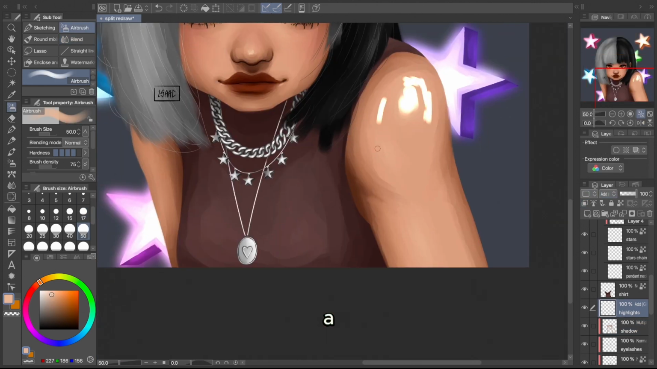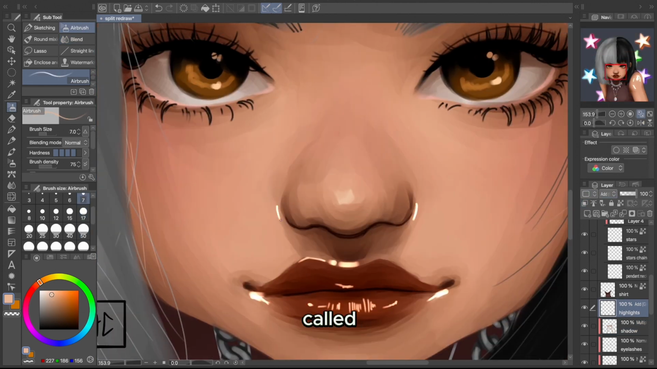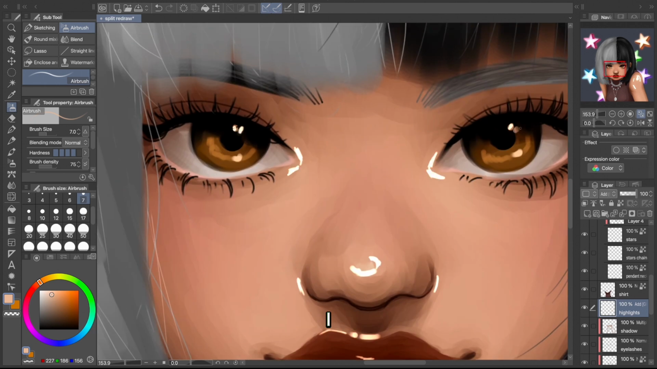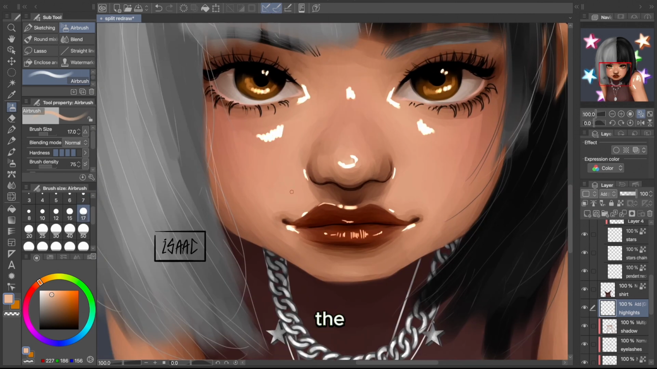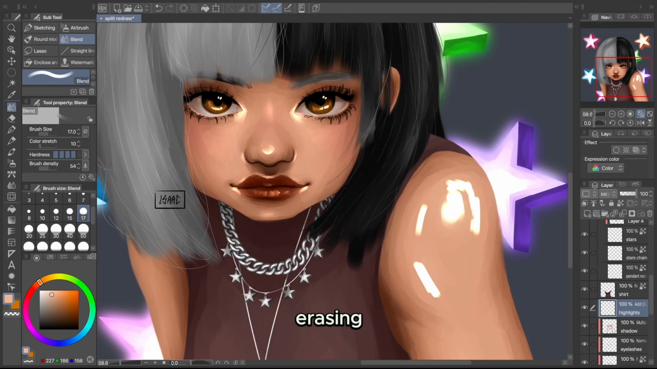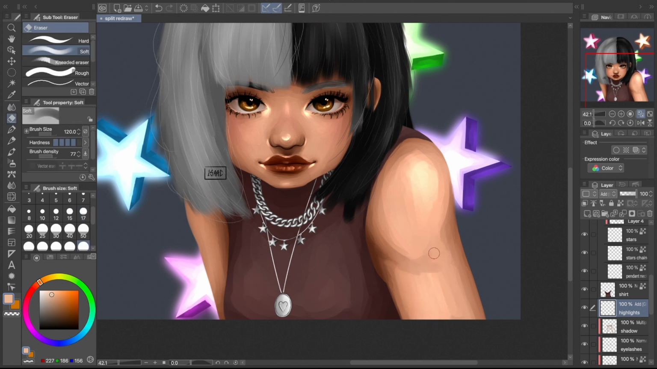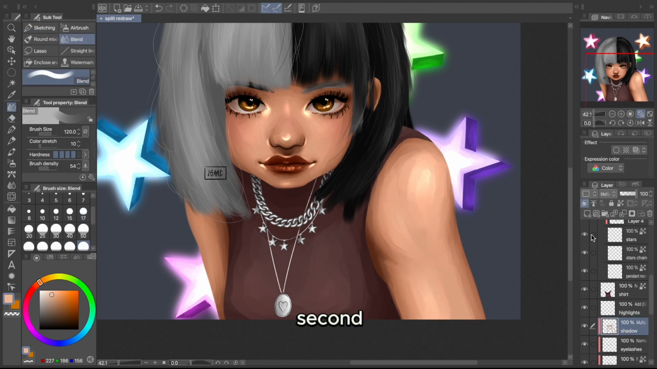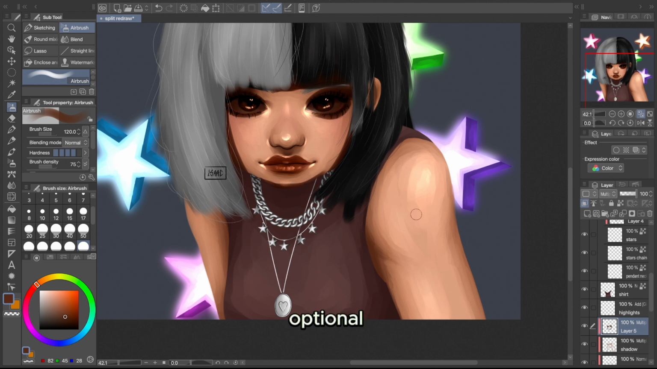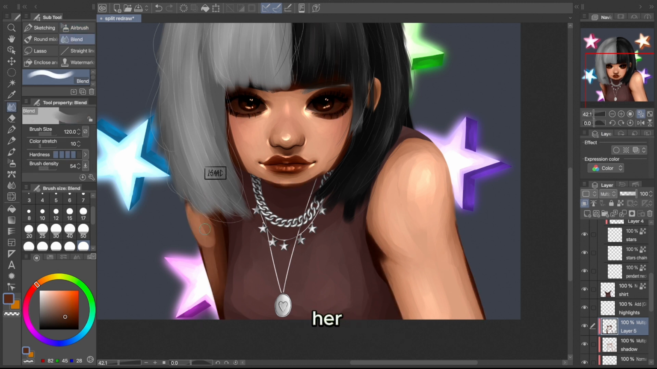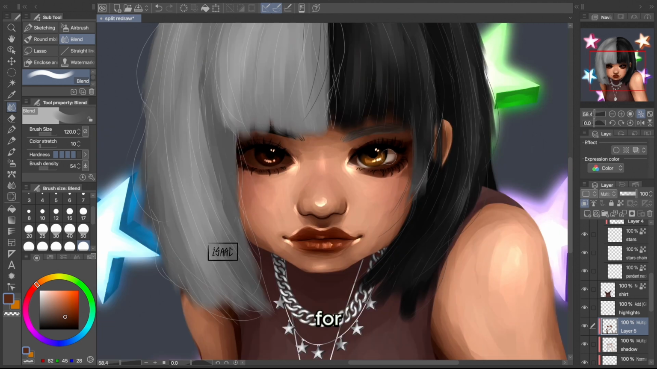And here I add, in Clip Studio Paint, it's called Add Glow. So I add that layer and I pick the lightest part of the base layer and put in some more glowy highlights. I define these by erasing and blending a lot. And here I add a second multiply layer. This is optional as well, but I wanted even more depth in her shadows, so I made another layer and defined her eyelids more, for example.